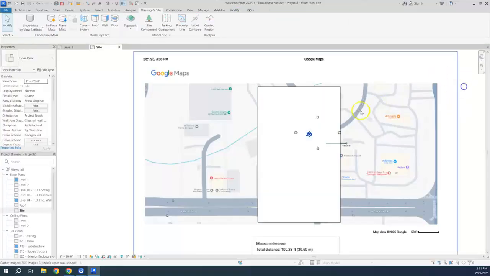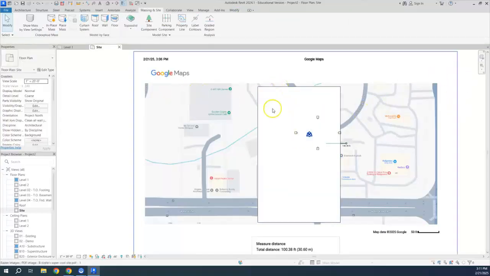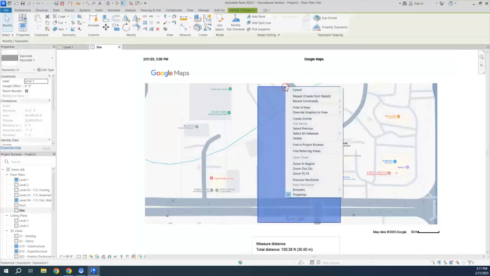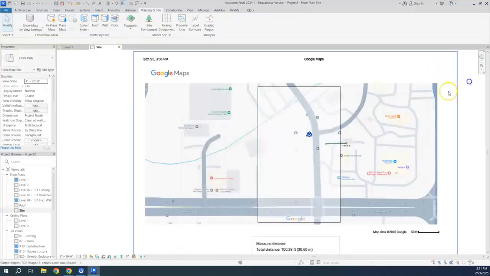But right now it's drawn over the top. I can't see anything, so I need to make this transparent. If you hover over the property so it's blue and you right click, then you can override graphics by element and you can set this transparency. I'm going to set it to about 60%. And that allows me to see through my property into this image down behind it.